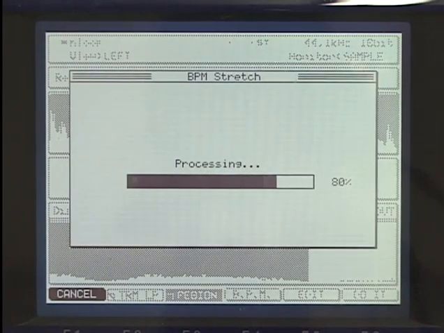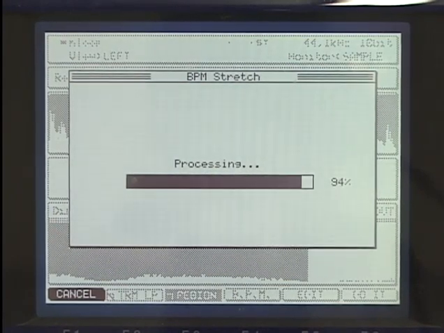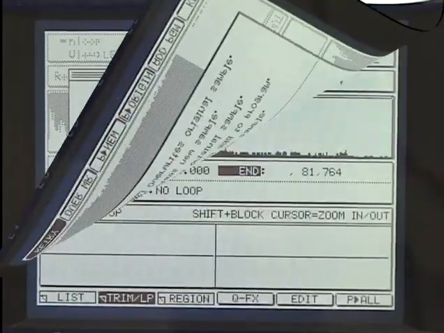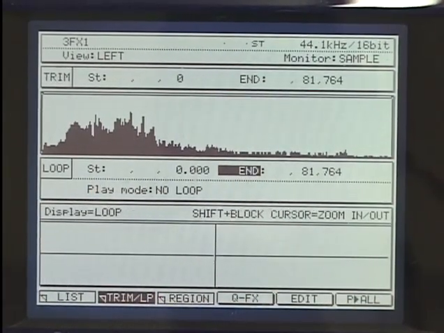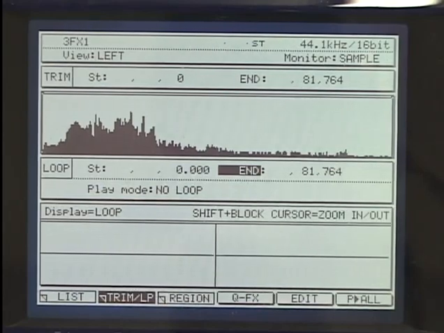This is very cool when you want to take a beat and slow it down, but keep the same pitch. Let's play that sample right now. I like that sample. I may want it a little faster.